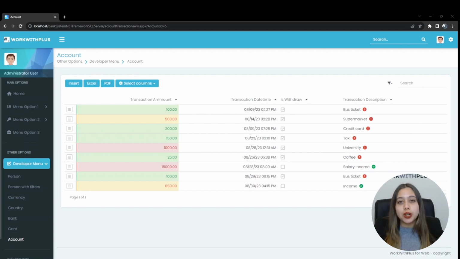A very common question is, what happens if more than one icon meets the condition? In this case, WorkWithPlus adds all the icons that meet the condition, side by side in the order they were added from the editor. WorkWithPlus allows us to add our own icons or conditional formattings from the WorkWithPlus settings object. In the description of this video, you can find links with more information about this.